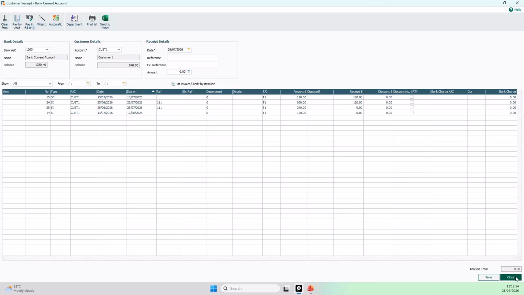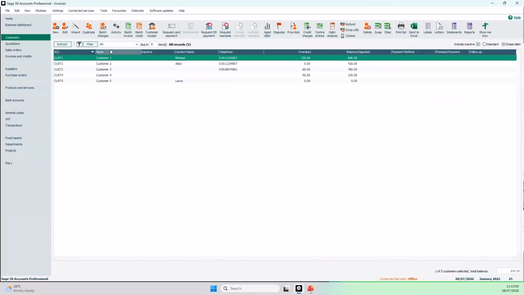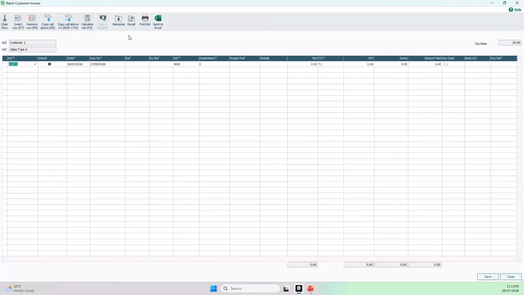Now there is another place that you can actually pay off invoices as well. So I'm just going to close out of here. Just say no to that. And that is in a batch invoice window. So if I just open that up to show you. So if you're entering an invoice, customer's already paid it perhaps, so you're just catching up on things, you can actually pay the invoice off at the same time. So we've got the amount paid option at the end here.